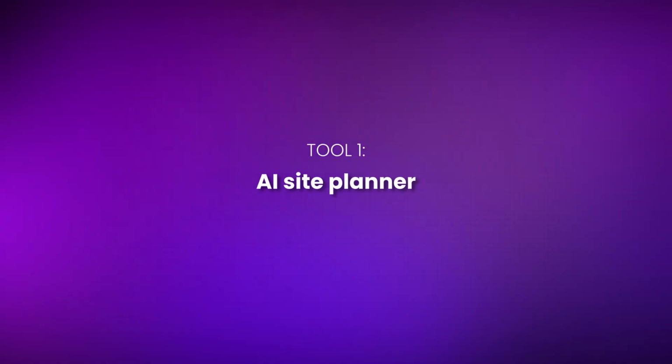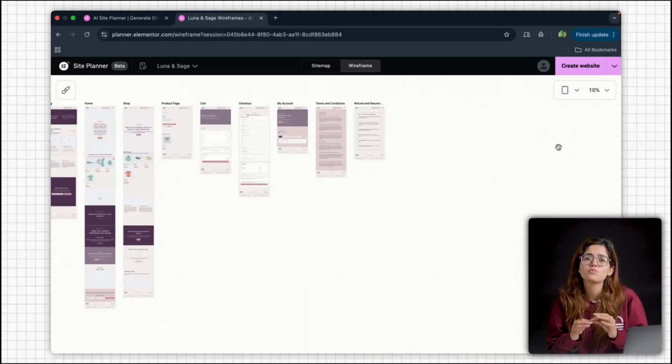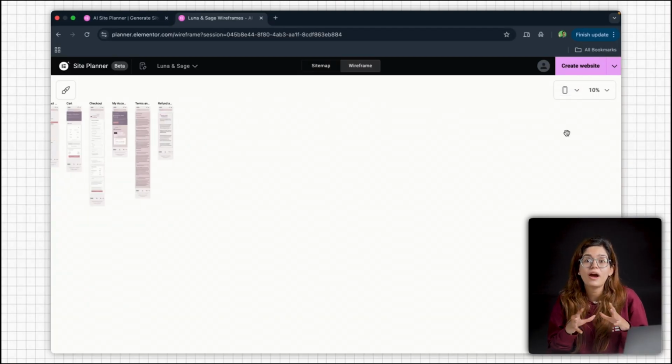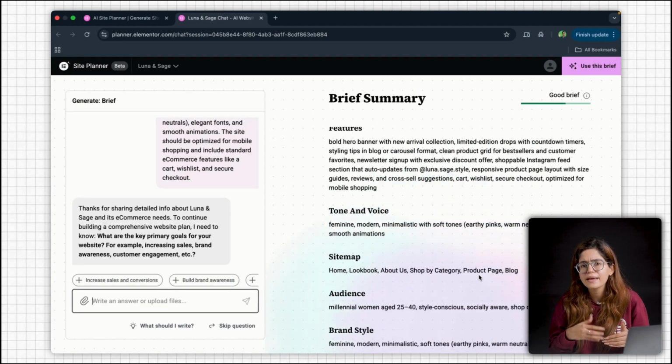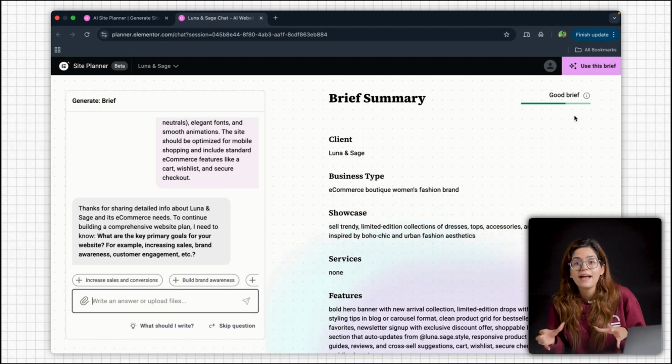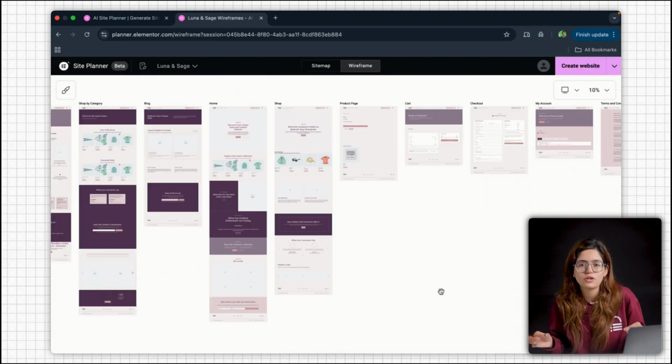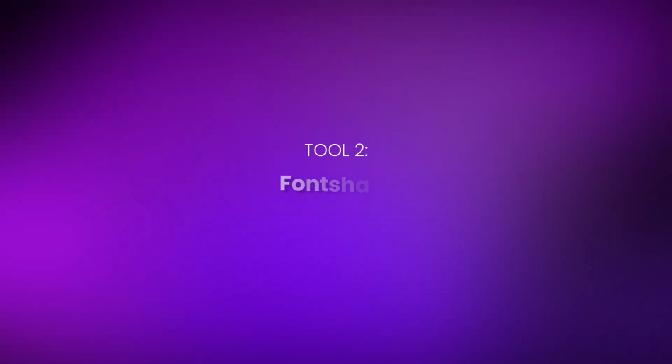First is Elementor's AI Site Planner. Honestly, it's one of the best wireframing tools I have come across, and it's built right into Elementor. You just answer a few questions about your site type, goals, and audience, and it generates a complete layout structure and sample copy.